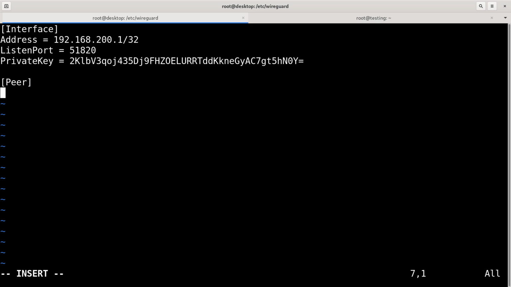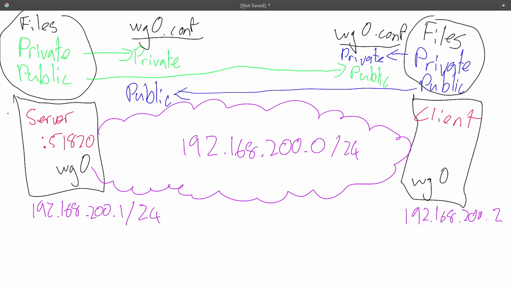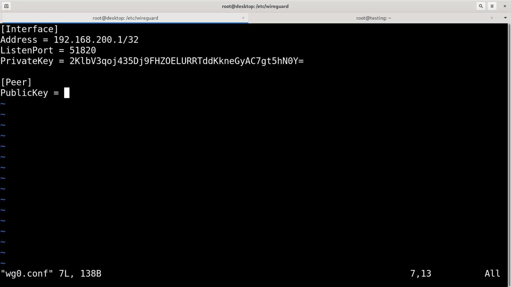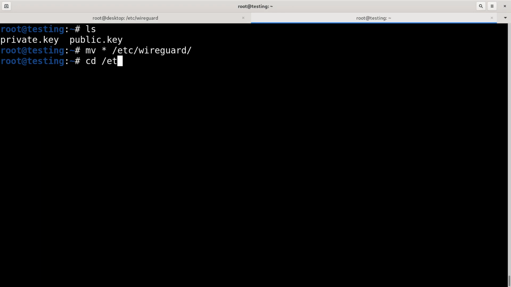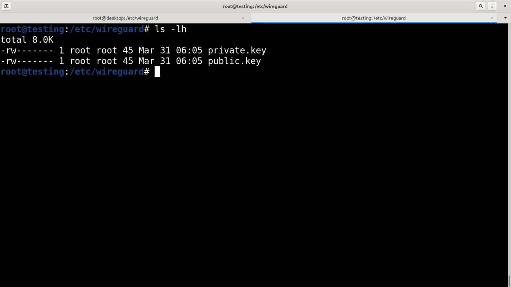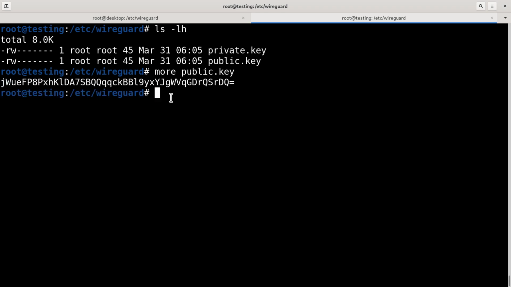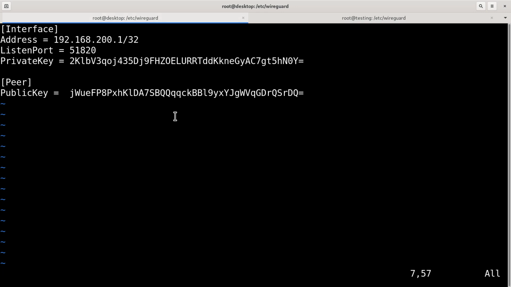So for the peer, I have to put the public key. So this client is going to be the peer for this server. So I have to get that public key, the client's public key, over to here, that blue one. So I'll do that now. I'll just go to that client machine. So they're the two files, but I'll just put them into the WireGuard directory. Okay, so the public key is what I want to put over onto the server. So I'll put that as the PublicKey over here. Okay, so that's the peer's public key.